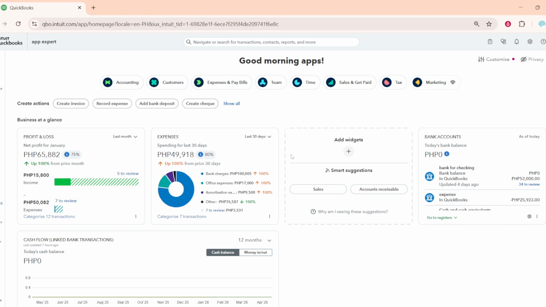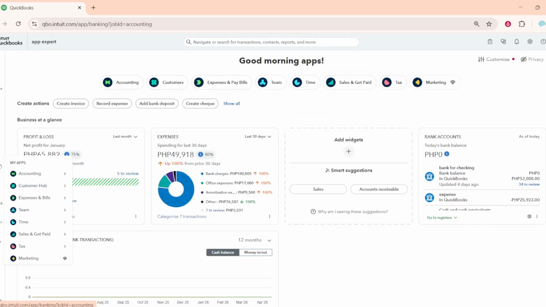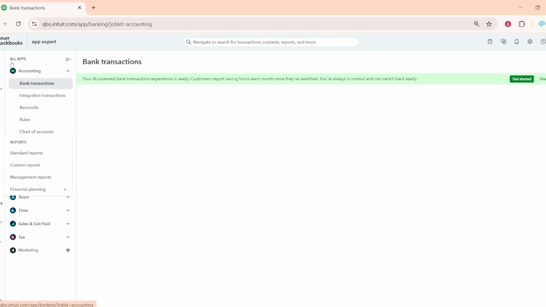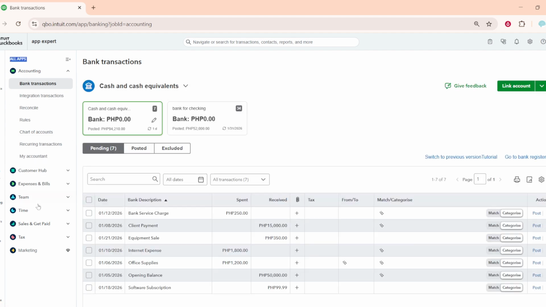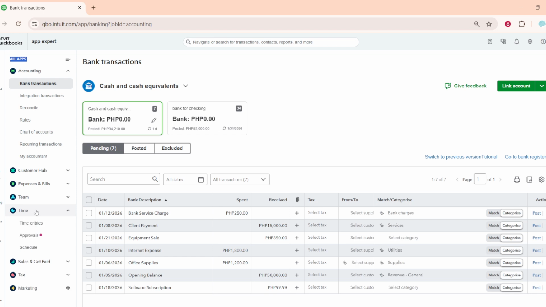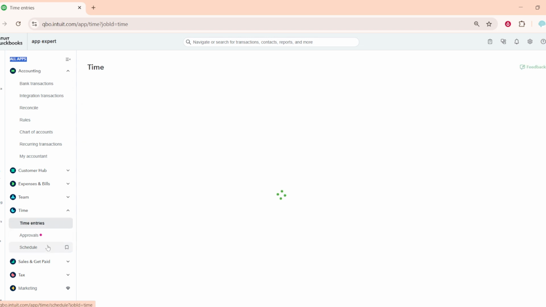First, let's open QuickBooks Time. From your QuickBooks dashboard, click All Apps, then choose Time. From there, selecting Time Entries, Who's Working, or Schedule opens the QuickBooks Time experience. If you manage multiple locations or roles, make sure your user permissions and filters reflect the team you oversee so you only see the people and jobs that matter to you.